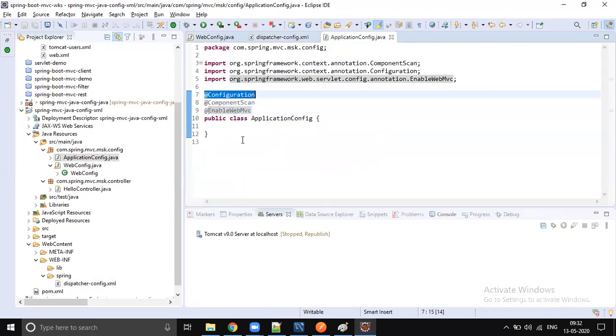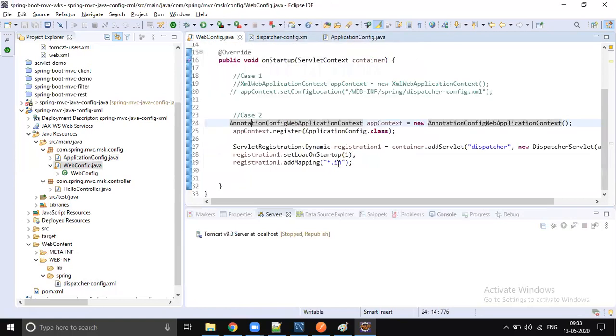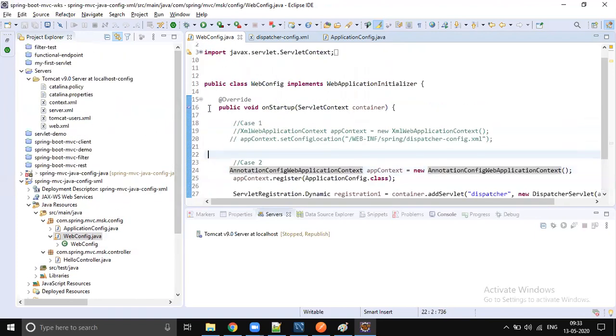And as this is a configuration file, you have to annotate it with configuration. So now it's going to be full Java configuration. If we run the code, we will still get the same output, but it's going to be pure 100% Java configuration. So minimum to minimum, if it is Servlet 3.0, which is the latest also, this configuration you have to do.